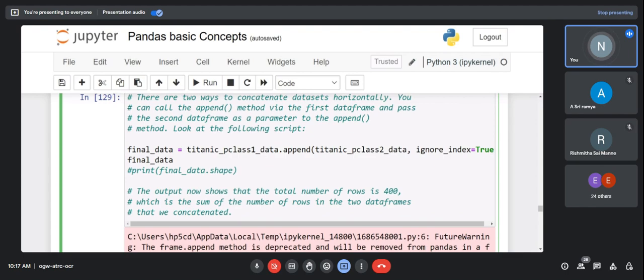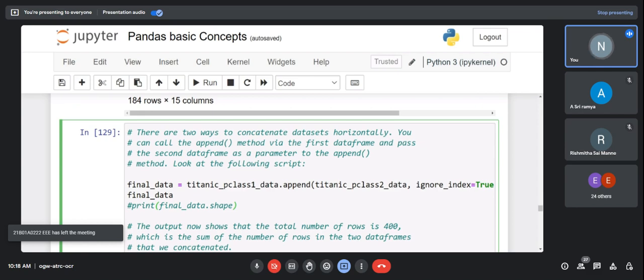See, for example, you have created another variable that is final underscore data, and here you are taking Titanic underscore passenger one data dot append method, that is, appending a list. We have already seen how we can append elements to a list, and how we can append a list by a list also. So this is your first class data, and this is your second class data, and I am going to append it.